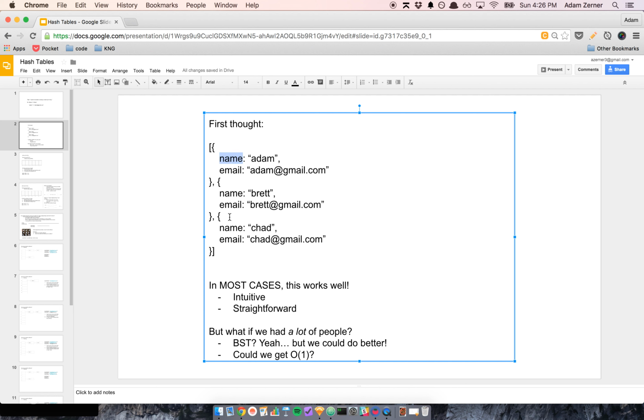So if I want to look up, let's say, Chad's email, I would iterate through the array, and I'd be looking at this object, and I'd check to see if name equals Chad. It does not, so I'd continue to iterate. I'd see if this object's name equals Chad. It does not, so I'd continue to iterate, and I'd see if this object's name is equal to Chad, and it does, so I would output his email.